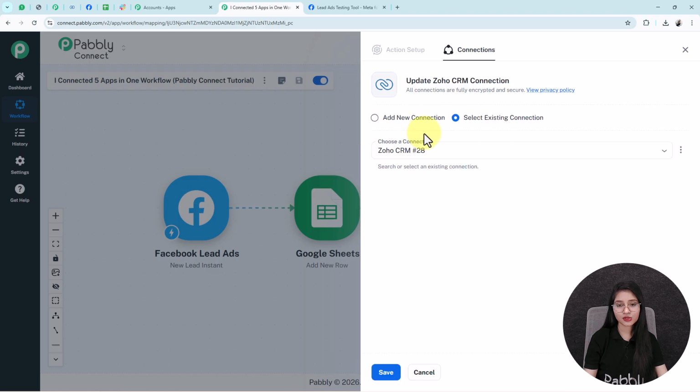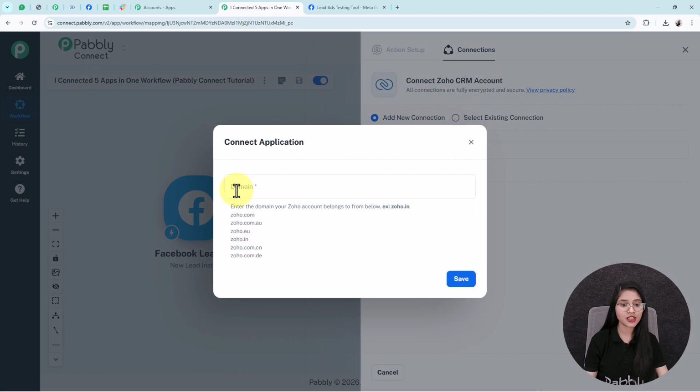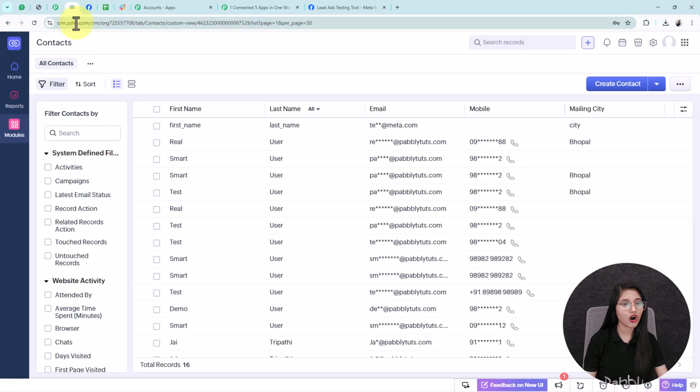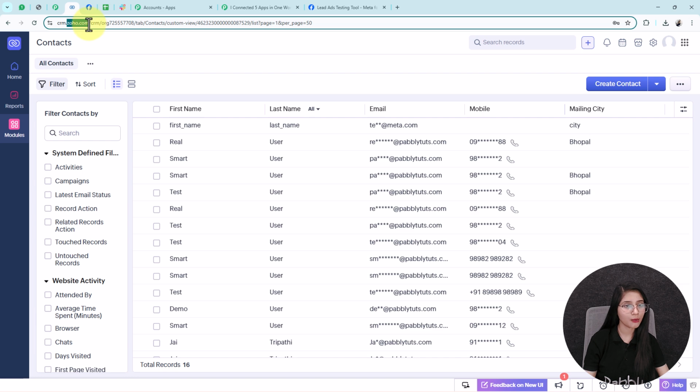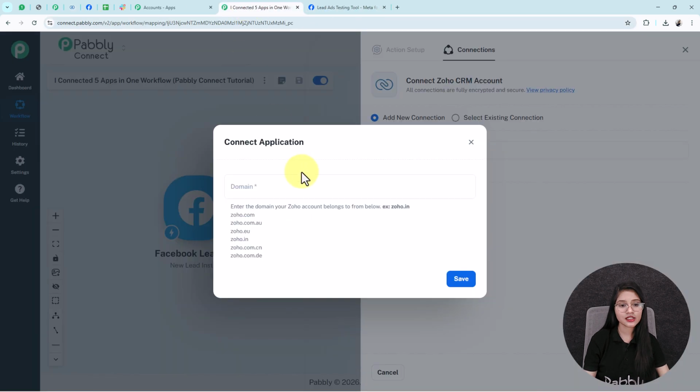See, it will provide me two options. Here I am again making a new connection, so I'm clicking on this add new connection. Next I'm clicking on this connect with Zoho CRM. Then it will ask me to enter the domain. So here my domain is zoho.com that I'm going to copy from here and paste in this field.